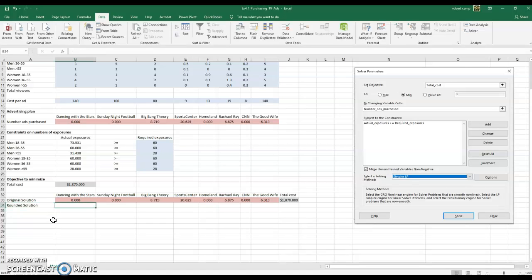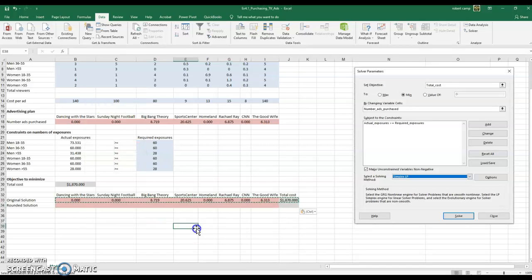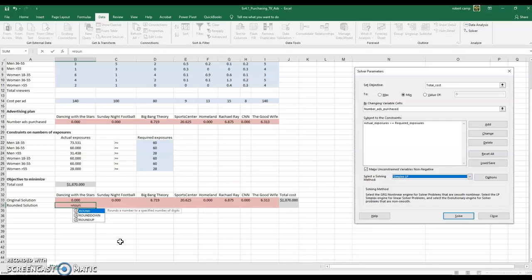And so all the rounded solution is going to be, I'm going to Control C and I'm going to paste the format here, which is a little paintbrush, just to get the same thing going on. So we have the rounded solution, where we're going to take our things and say, okay, this is the base. I'm going to round everything up to the next whole number. Because if I can't buy 0.625 of an ad, or 5/8 of an ad, well, I can buy 1. And since this is the minimum I need for my exposures, I know if I round up, I'm going to be fine. So we're just going to go here, equals, we're going to use the round up command.